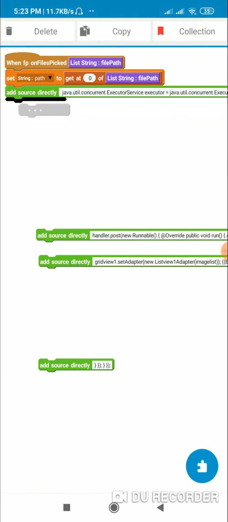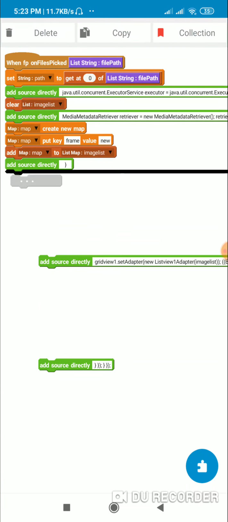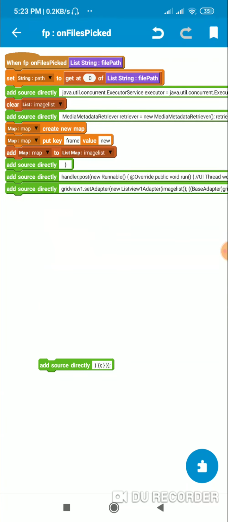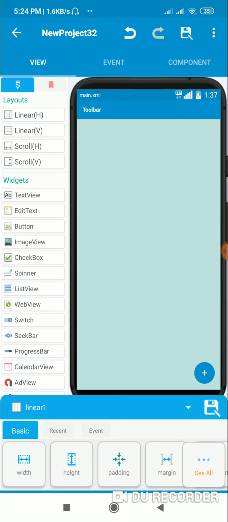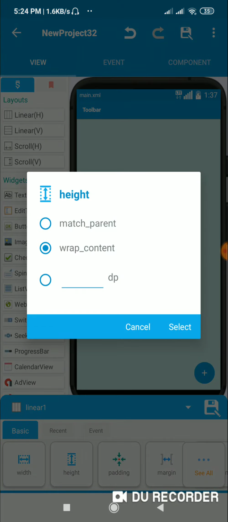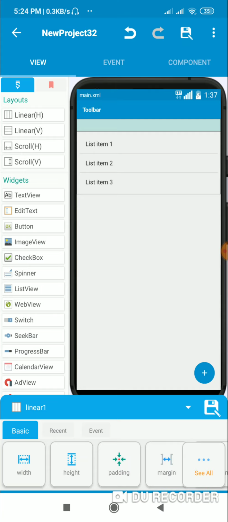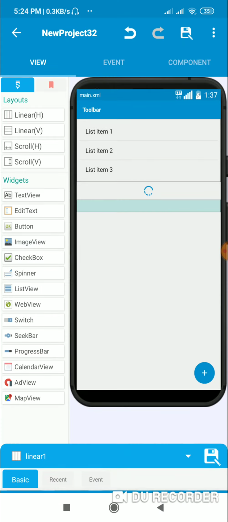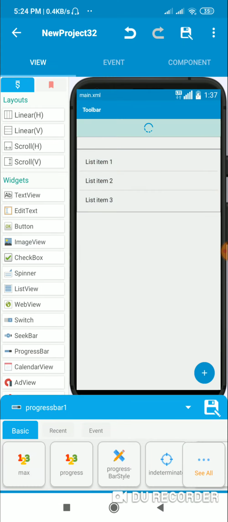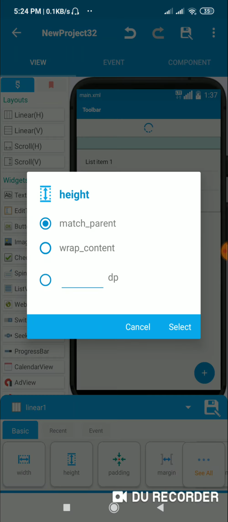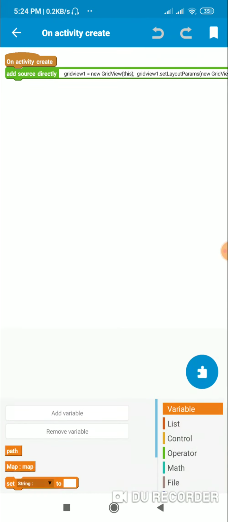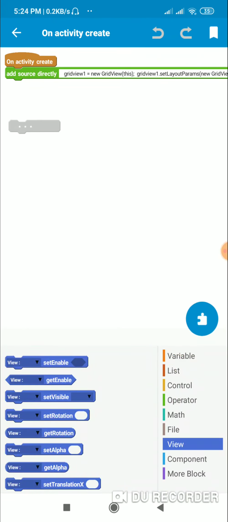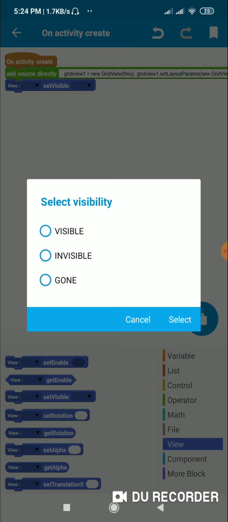So suppose we have to display a progress bar while the task is running. I'll show you how to do that. First I will add a progress bar here. This is progress bar 1. Now in onCreate I will make it gone, progressbar1 set visibility gone.